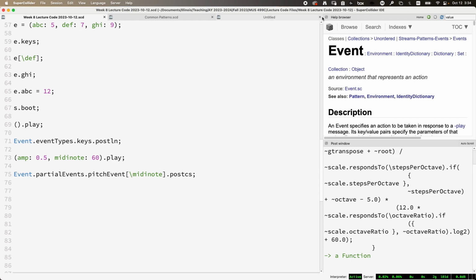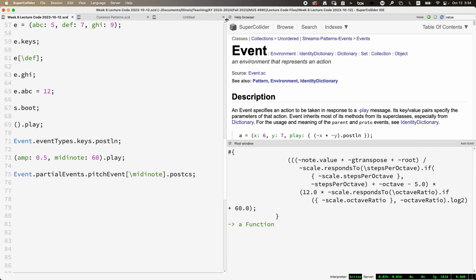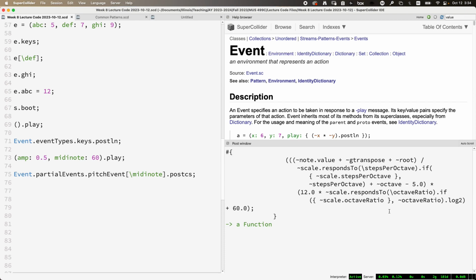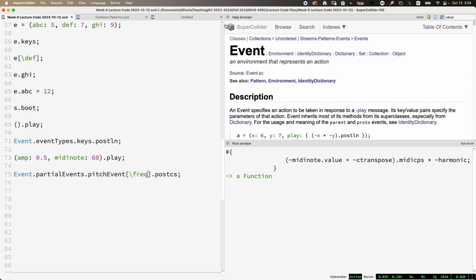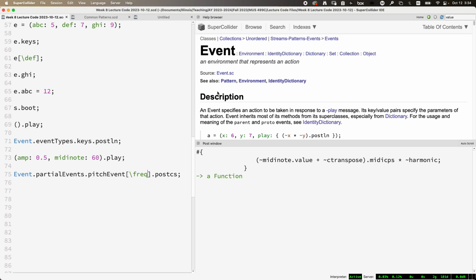Okay, here's the code that calculates MIDI note, right? Actually, let's look at another one. Let's look at freq. So here's the function which, on the back end, does the conversion. It takes whatever we provide for MIDI note, adds this chromatic transposition value and multiplies it by a harmonic value. And whatever that comes out to be is what gets dumped into freq.